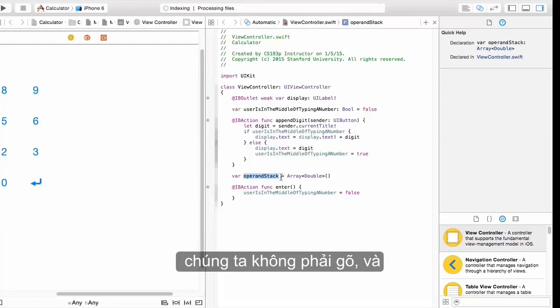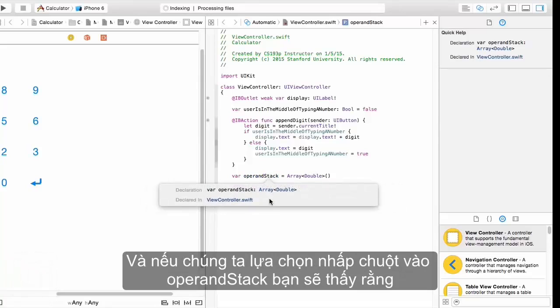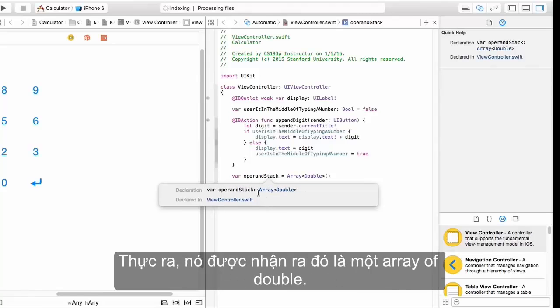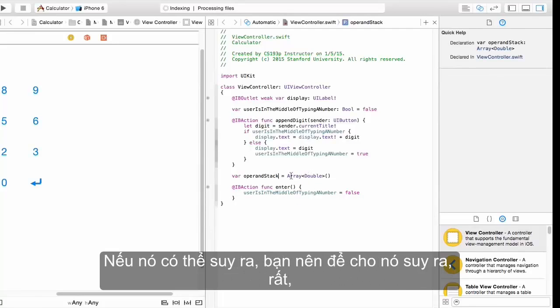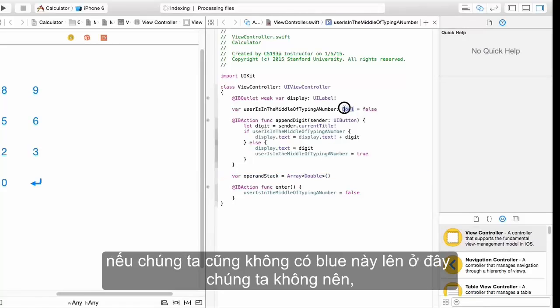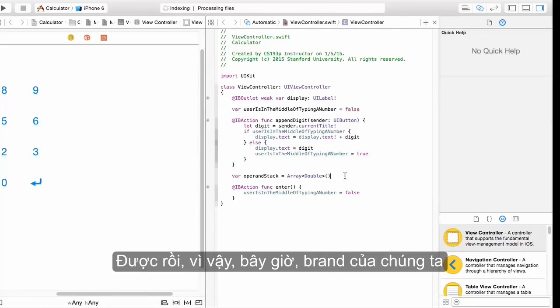Operand stack, we don't have to specify the type, and it can infer it from here. And if we option click on operand stack, you'll see, indeed, it's figured out that that's an array of double. In fact, putting the type in here is considered bad form. If it can be inferred, you should let it infer. So, for example, this bool up here, we shouldn't have that either, because false and true can only be bool values. So we're going to take that off as well.